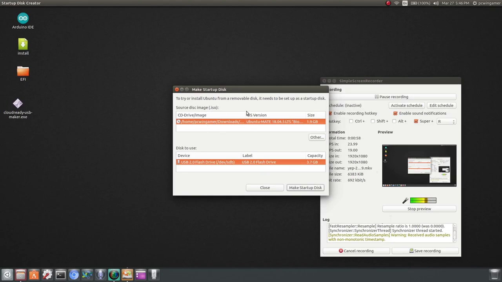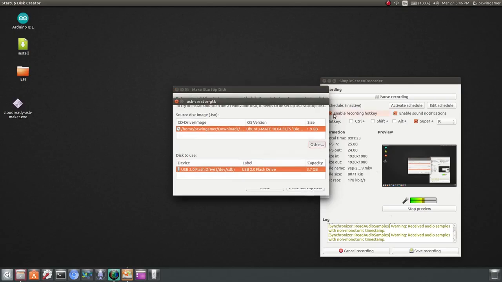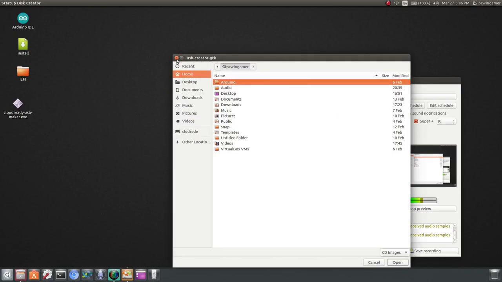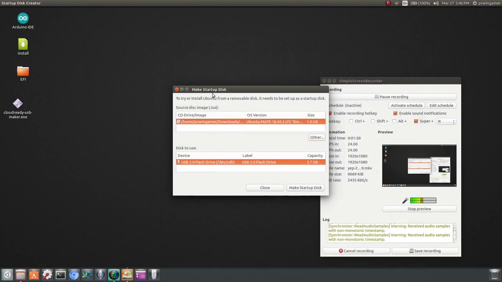Make sure you have an ISO of an Ubuntu installation. This tool only works with Ubuntu installations. I will be using Ubuntu MATE 18.04 32-bit for this tutorial. You can find Ubuntu images at cdimage.ubuntu.com. If your ISO file is not found, you can browse for it with the browse feature.